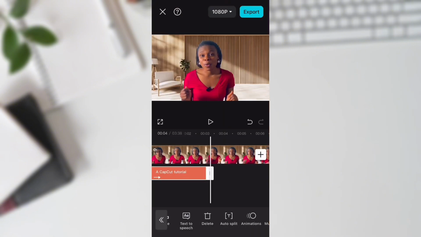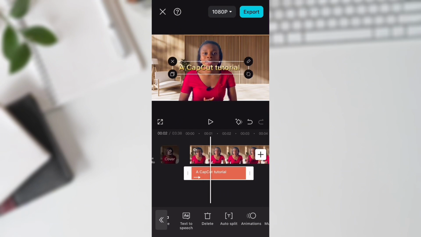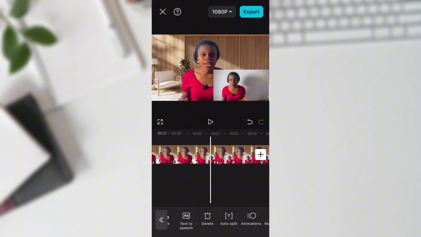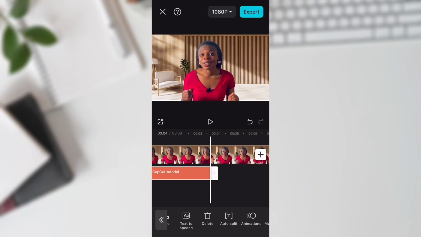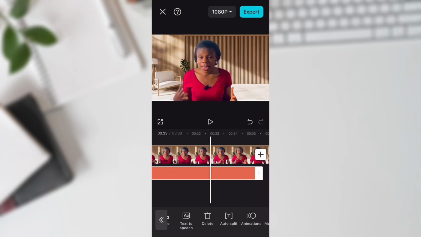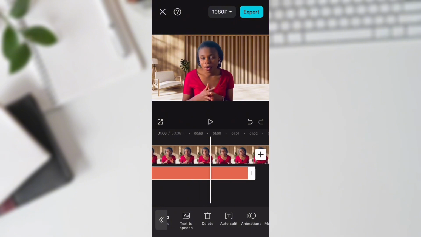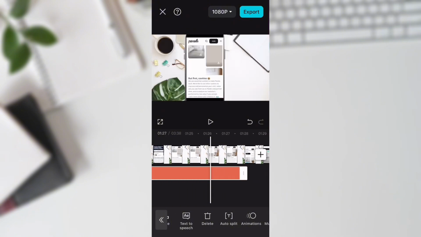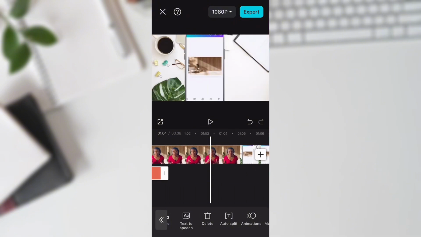You can as well drag the text. Say you want this text to extend to the end of the video. All you have to do is drag the text, tap and drag the text to where you want it to end. Now, if you made a mistake, you can drag it back.